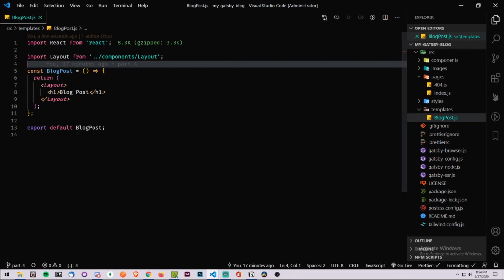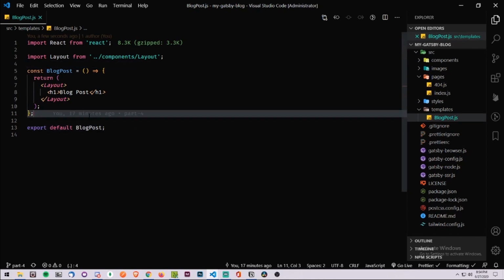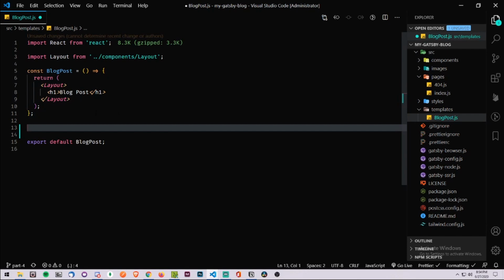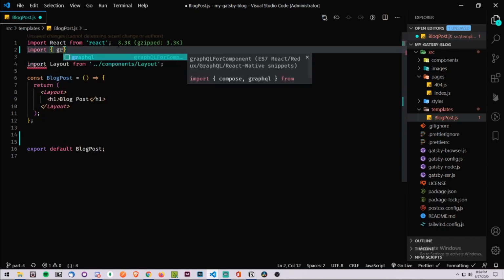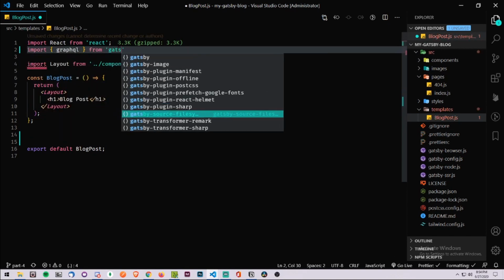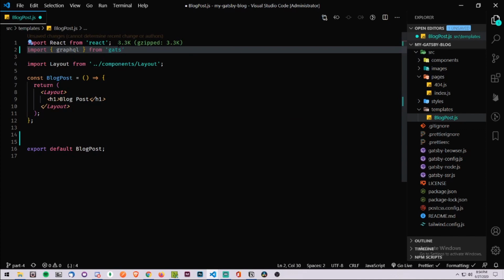A couple things that we need to do here. Not just style, but we also need to get the data in a query when we create pages. And this is a template, but it's technically considered a page, right? So we would do a page query here. In order to do a page query, we need to bring in GraphQL from Gatsby. So import GraphQL from Gatsby.